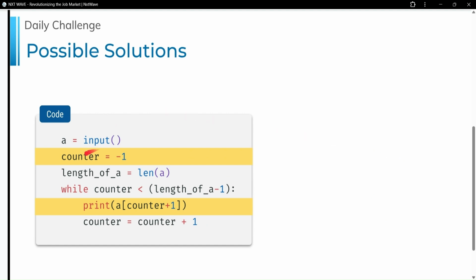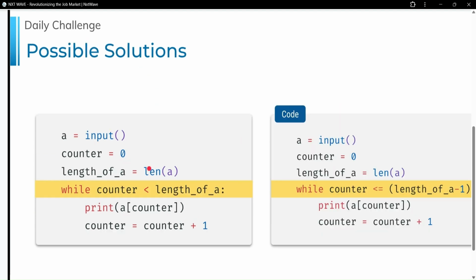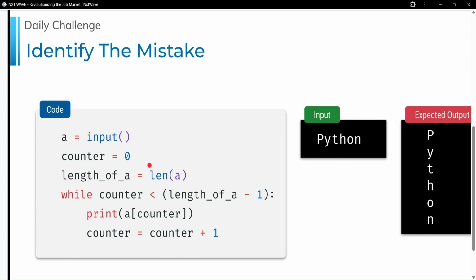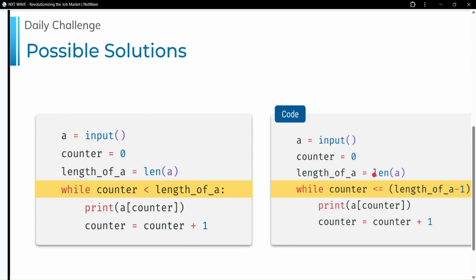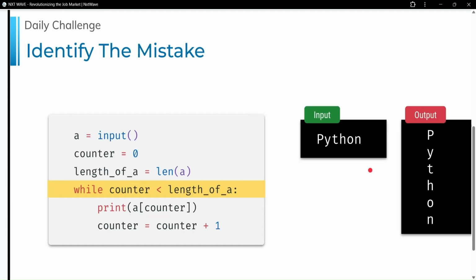These are the possible solutions. Okay. For this, you can write these are the solutions, different types of solutions. Okay. Next, then identify this same thing. You can comment in the comment section what is the mistake in this.